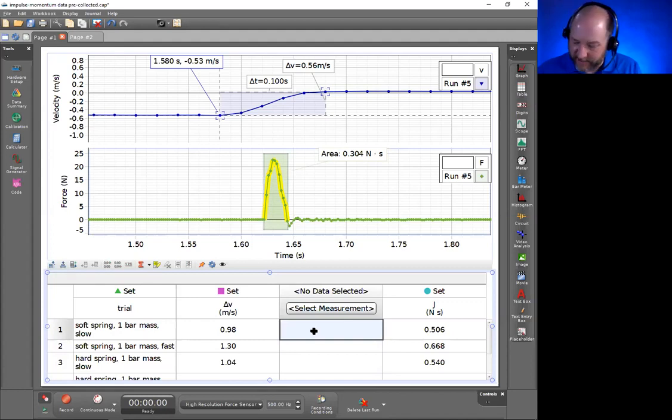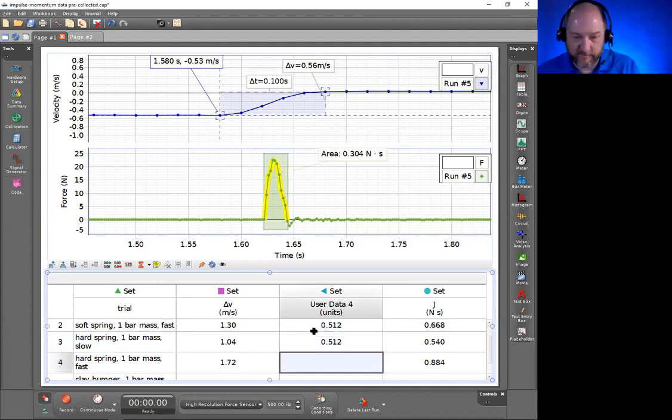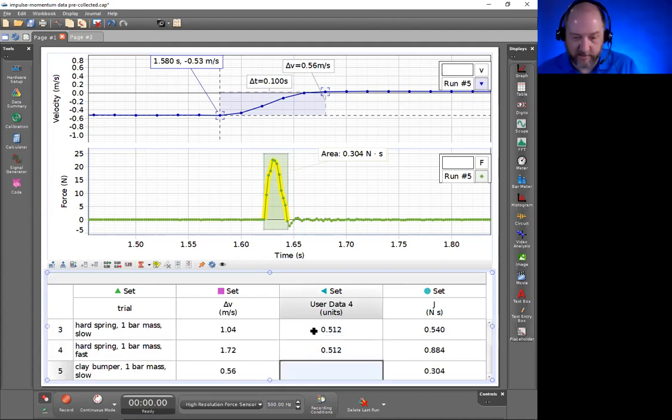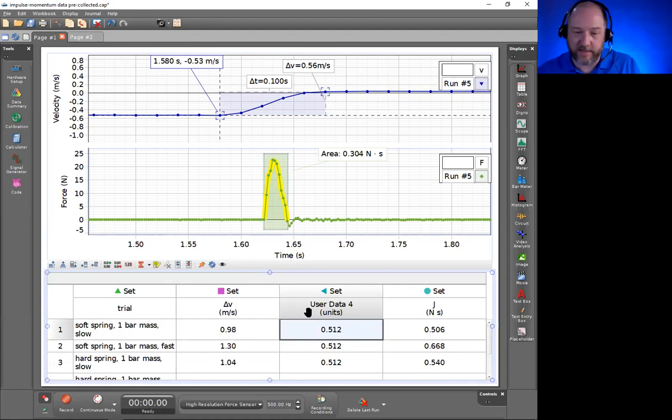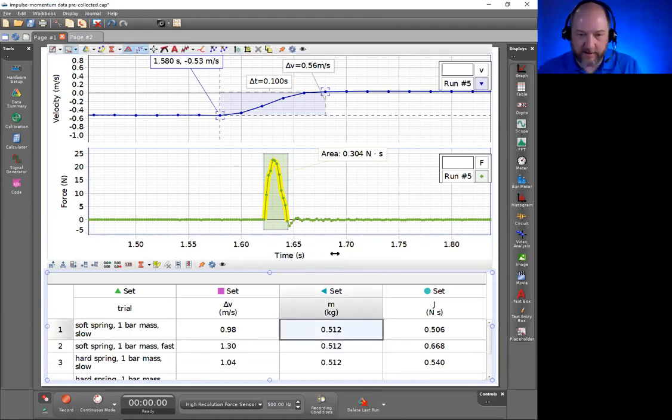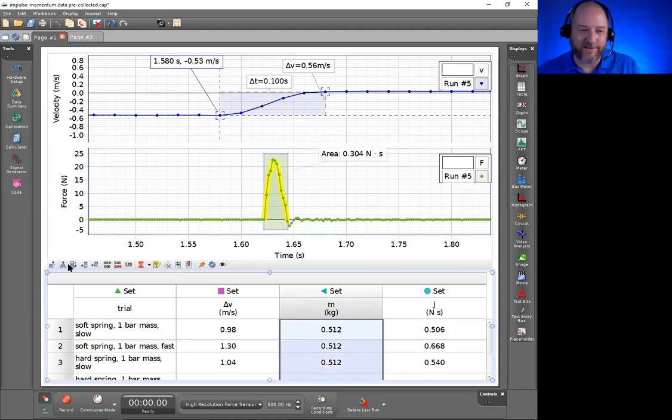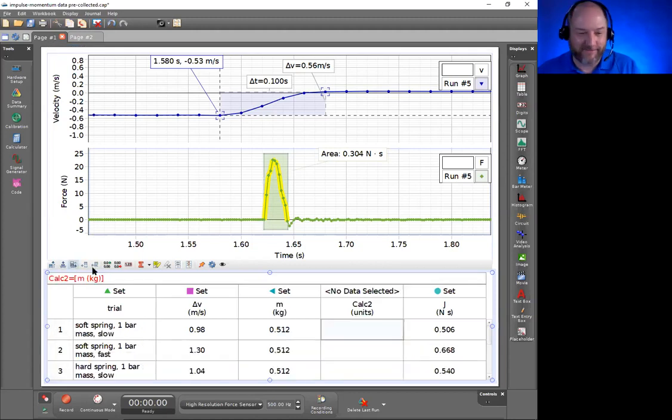And I did measure the mass as 0.512 kilograms for this combination of the PASCO cart plus this particular nominally 0.25 kilogram mass. So it was 0.512 for all those. Of course, we could change that by adding masses. And this was the mass of the cart in kilograms. And now I'm ready to do the insertion of the calculated column, where I'm going to multiply the mass times, all right, that's the asterisk, shift 8 on my US keyboard.